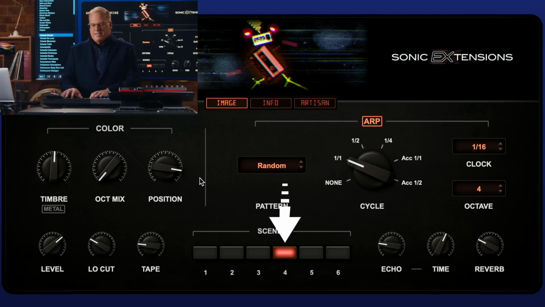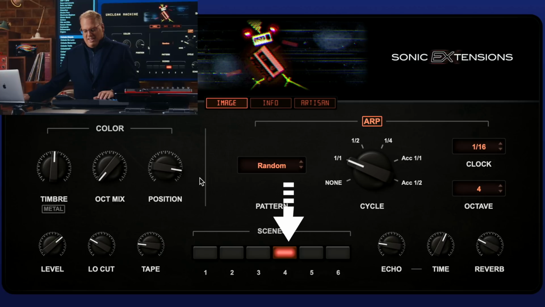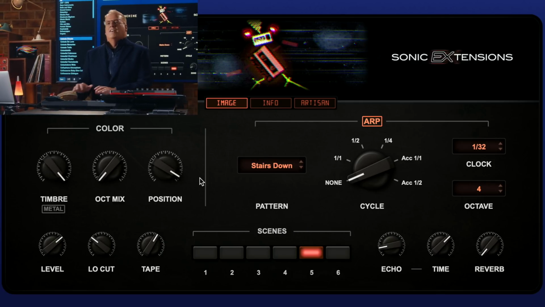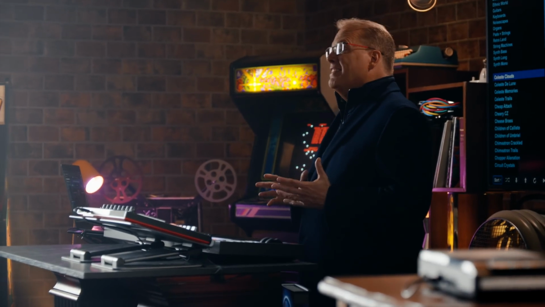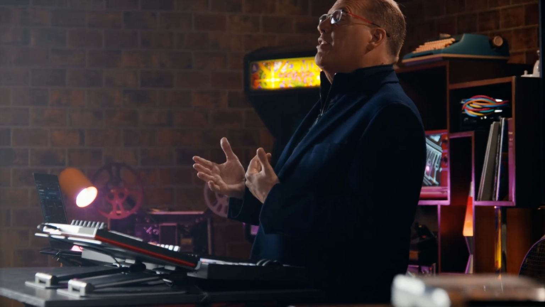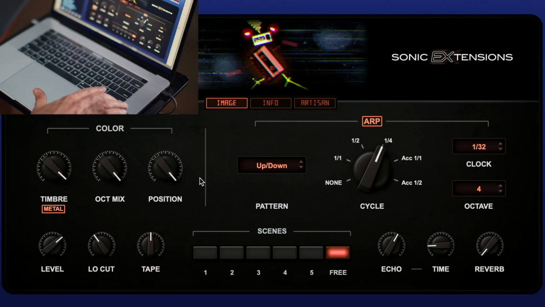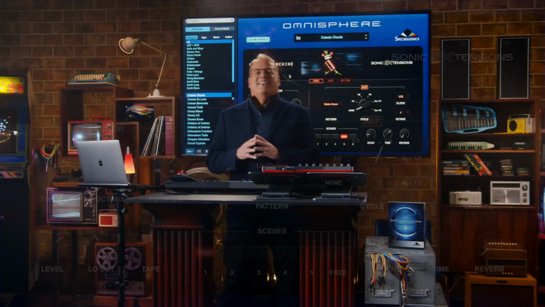And then we go like this. And then the last scene sounds like this. So all of that was coming from one patch in Omnisphere. Every patch comes with 5 scenes, and as you can see, you can even check them out quickly by using the arrow keys on your computer keyboard, which is really fast and handy.